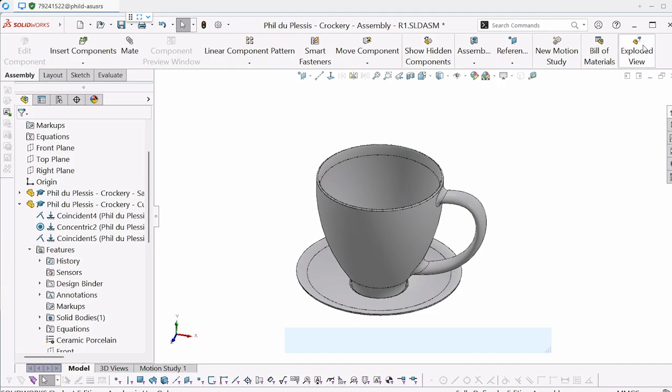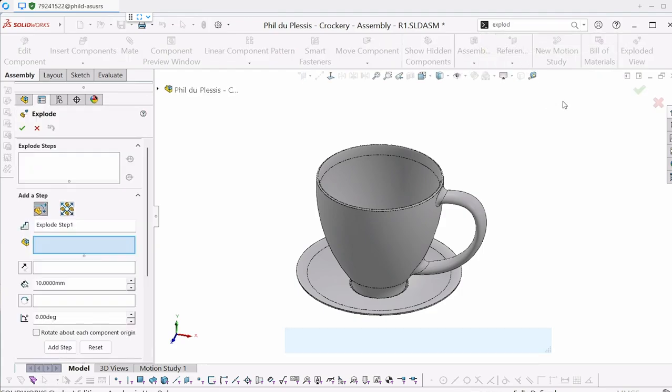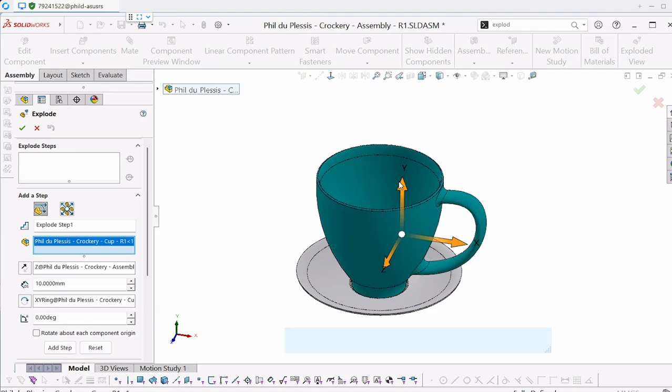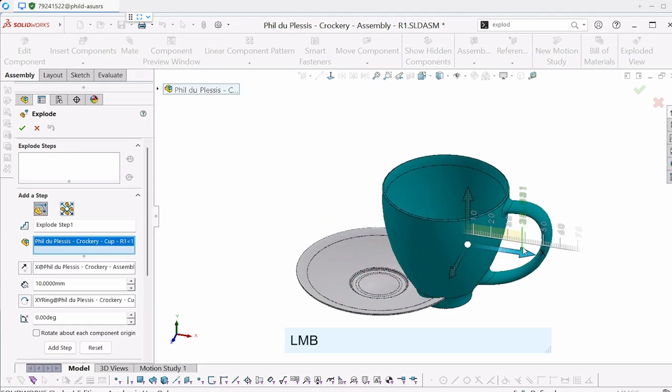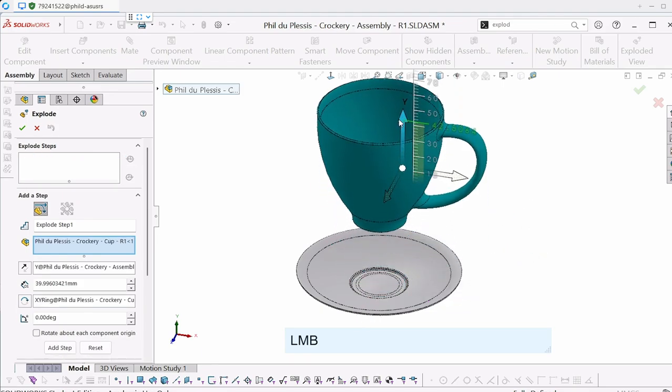And then the last thing I want to do is explode this view. So this button here, which says exploded view, if you can't find it, just type in the top exploded view, that one there. And all you do is you select the item that you want to shift up or down or left to right. You'll see it has these three arms, so I can go left to right if I want. It's not really what I want. I want it to go up.